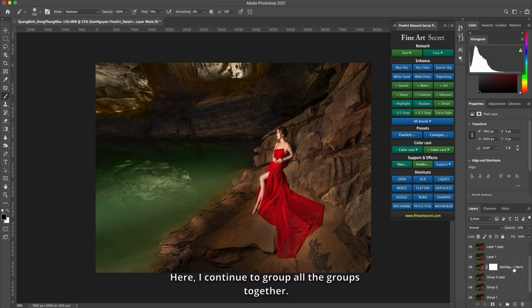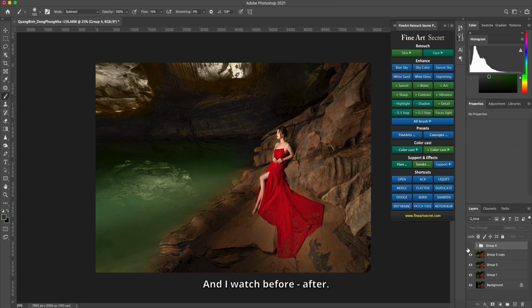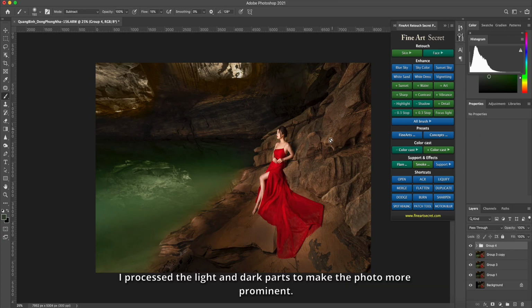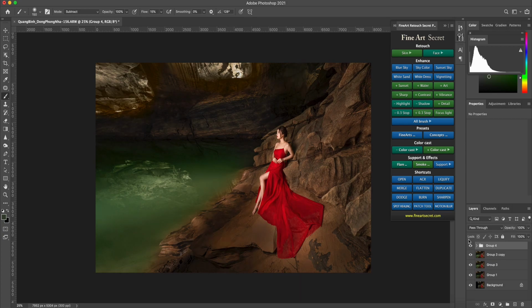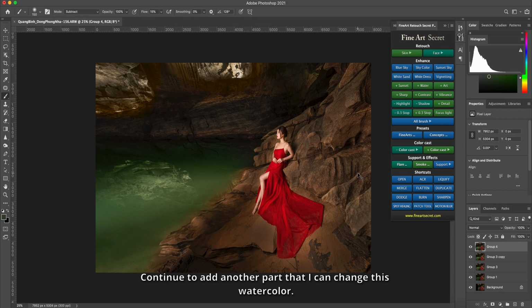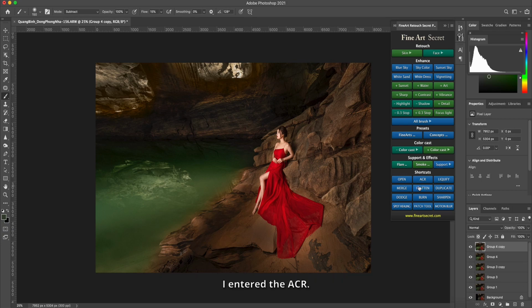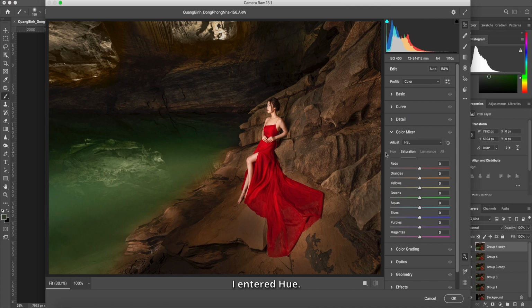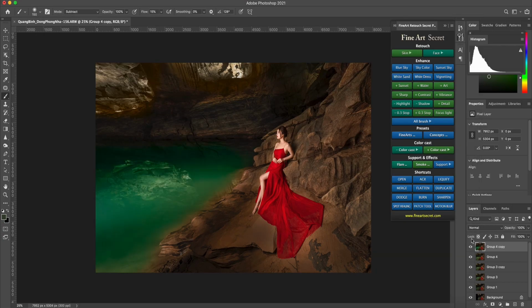Here, I continue to group all the groups together. And I watch before, after. I processed the light and dark parts to make the photo more prominent. Continue to add another part where I can change this watercolor. I enter the ACR. I enter hue. Here is green, you can change it to another color. And change it to another color. Saturation, I can make it darker. That's up to you. I can lower the opacity. After change.